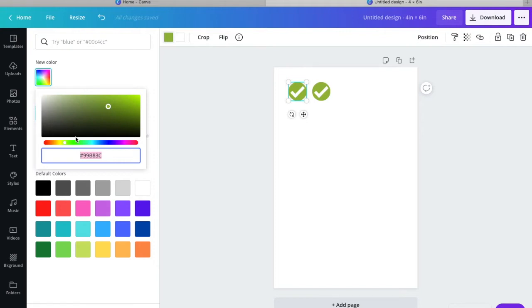Give me one second while I pull up the actual code, because you have to remember all those numbers. You see how this says 99B83C? It's a lot of numbers and letters to remember, so I have it written down. Okay. Now I'm going to one of my old designs that I did.